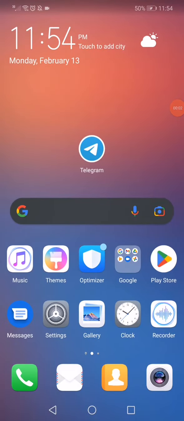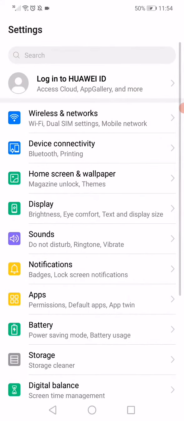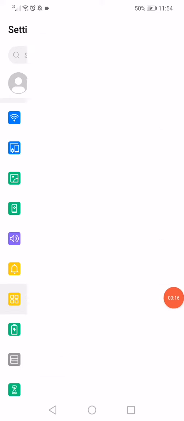Hello guys, so in today's video I'm gonna show you how to fix Telegram login problem. All what you wanna do is very simple. Just go to the settings right here and then go to the apps manager.